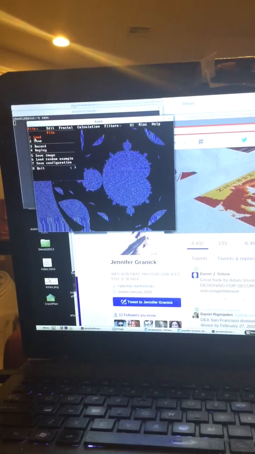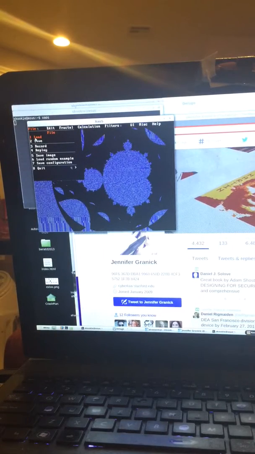XaoS, by the way, if you are interested in fractals on Linux.